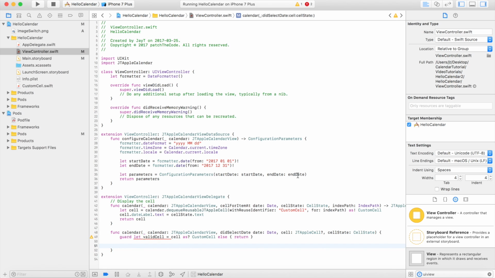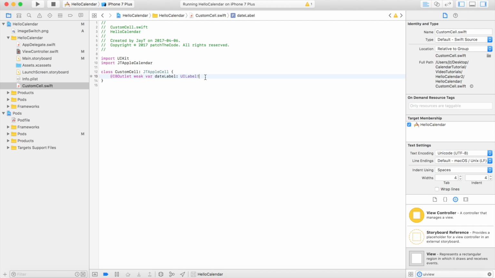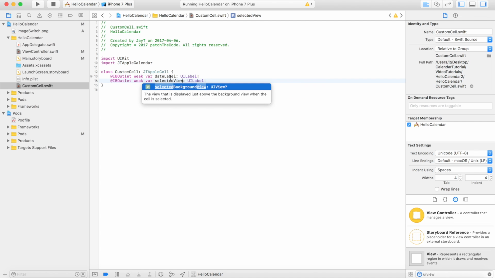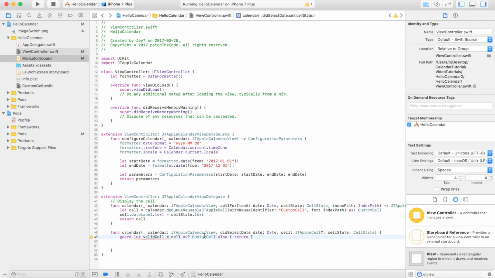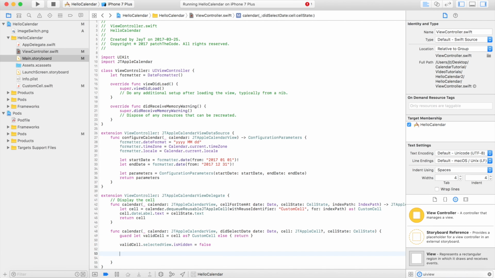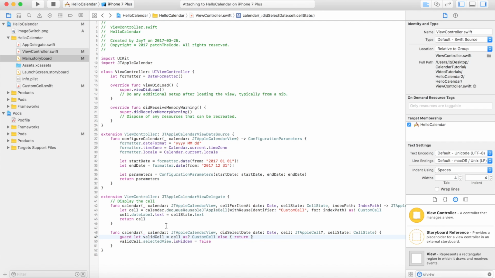Now, what we want to do here is that whenever a cell is selected, we want to show the visibility of the selected view. So let's go to the cell and create an outlet for the selected view. We have not done so yet. And now we will connect the outlet to storyboard. Now we'll set the cell's visibility to true whenever it's selected. We will now build and run and see how it looks.